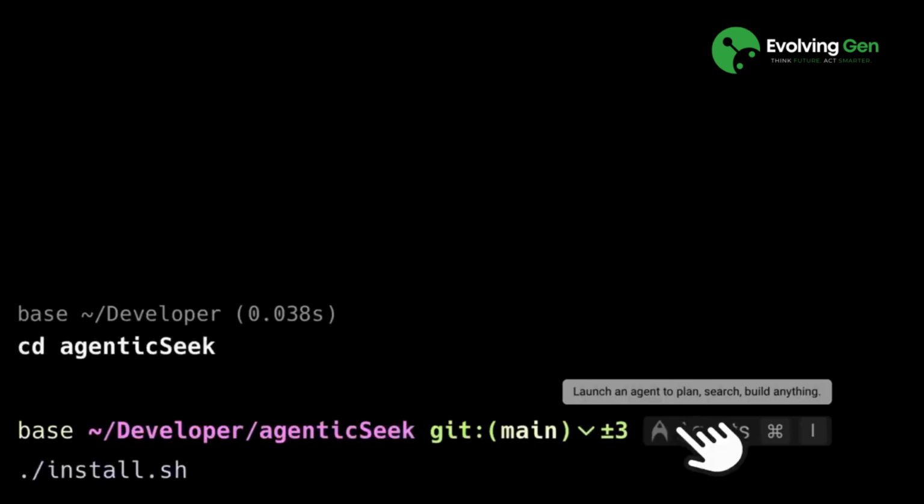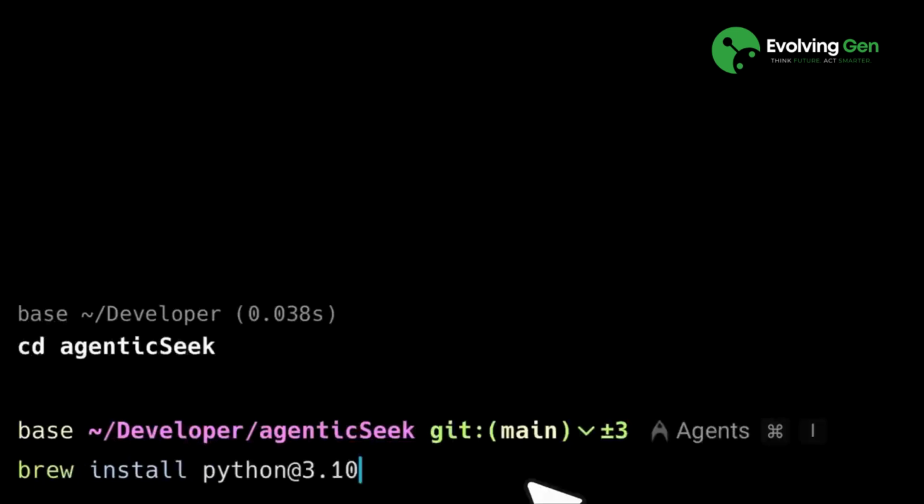You might get an error when you run this install script, just like I did. The error will ask you to install Python version 3.10. You'll need to install that specific version for everything to work. The method differs depending on your operating system, but it shouldn't be too difficult. For Mac OS, you install it using this command. Once that's done, you should be good to go.